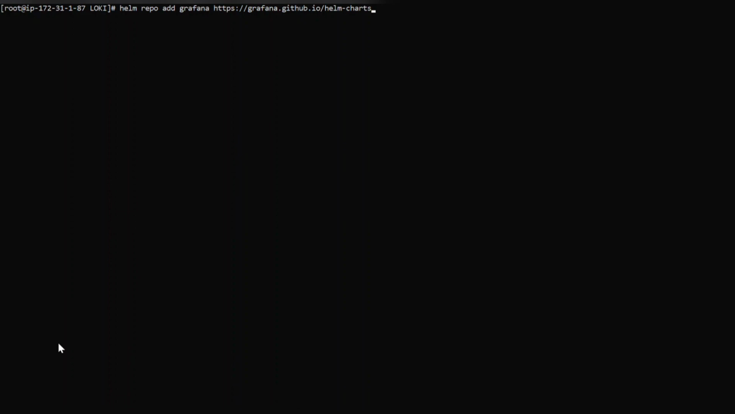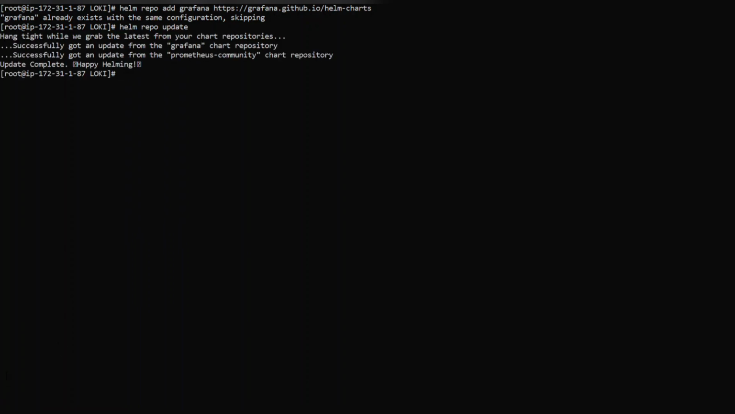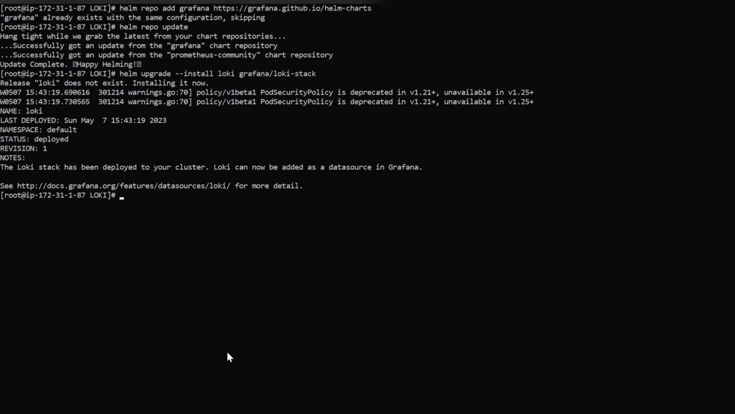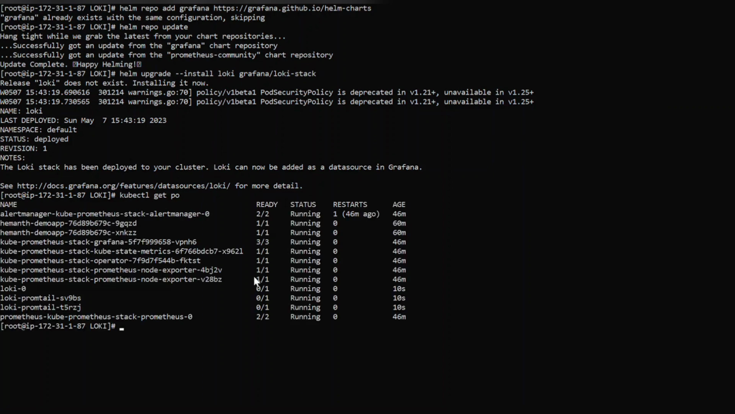For the installation of Loki from the Helm chart, we have to add this particular repo. This was already present, and after that, helm repo update. Yeah, it was updated, and now let's install Loki using this command, helm install loki from the Grafana repo. So now let's list the Loki pods. Yeah, so all were in running state.